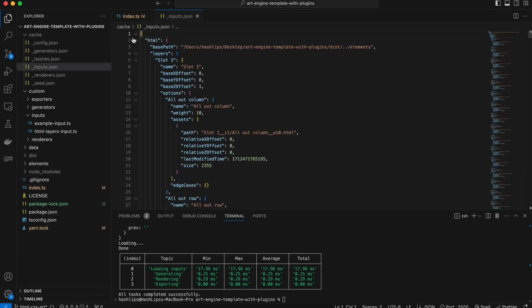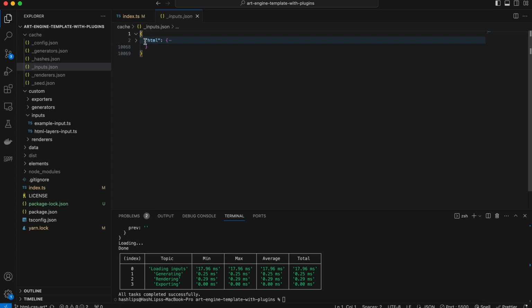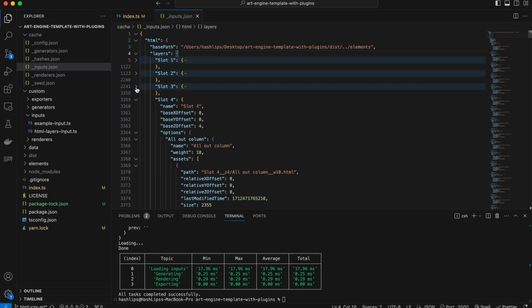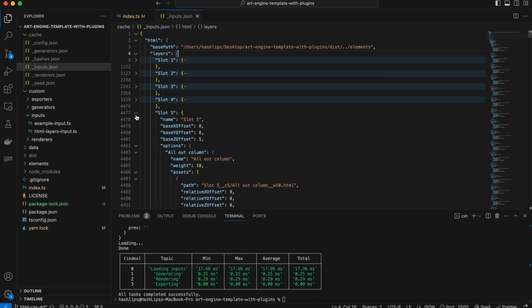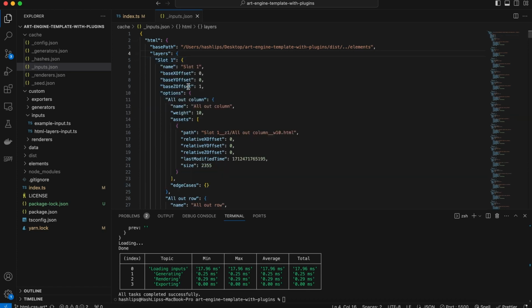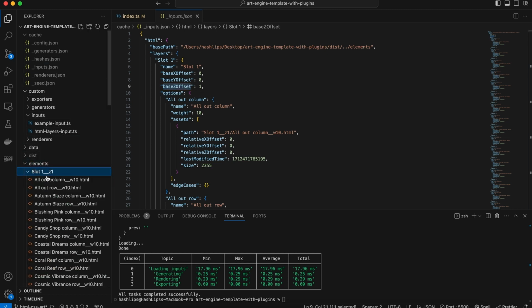So it gives us basically this object, where the base element is the HTML, and then we get the base path to all the files. Then we get layers, and in the layers we get these objects for each slot, essentially each folder. And of course, in each of these folders, we have some data about itself, especially the Z index. As you can see, we've got the base Z index set as 1, and that is true because if we look at the elements, we can see that it is Z1.